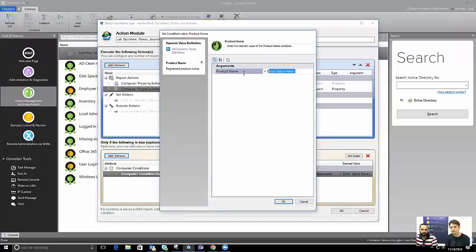So in this case, we will go with Adobe Flash, comma, iTunes. Yeah, iTunes, QuickTime. And because we're doing the contains, obviously we don't need to get the exact product name, right? We can just use a partial product name that will help us identify.